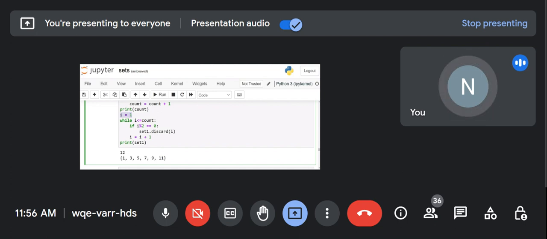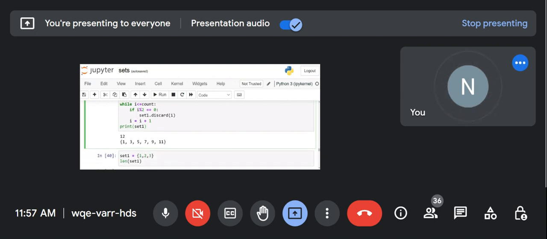Then what I did: while i is less than count, if i percentage 2 equals 0, that means I'm going to work upon the even numbers. If the even numbers are present in the set, then I'm going to discard them. Discard i. Just discard or remove the even numbers which are present in the set. Update the value of i, and then again print the set. So I am only left with the odd numbers now. Very simple code.